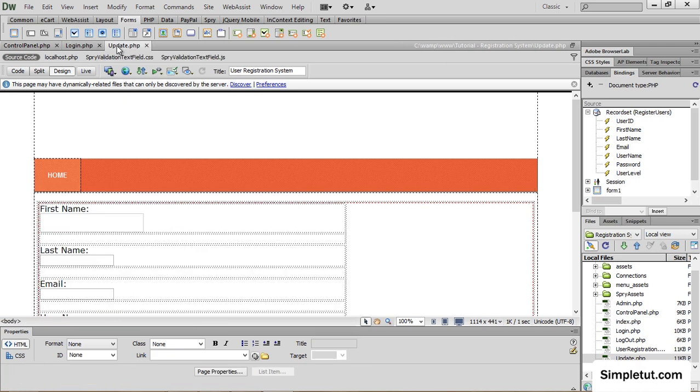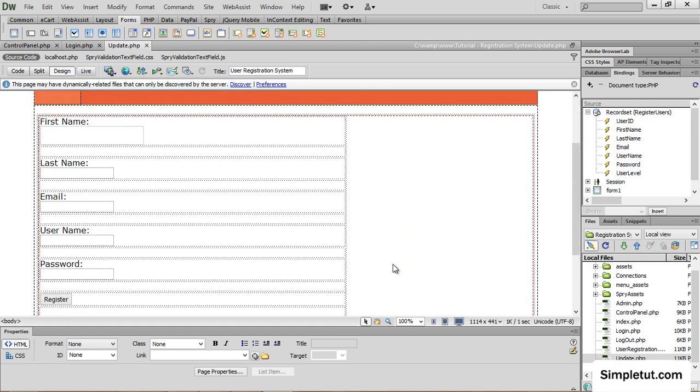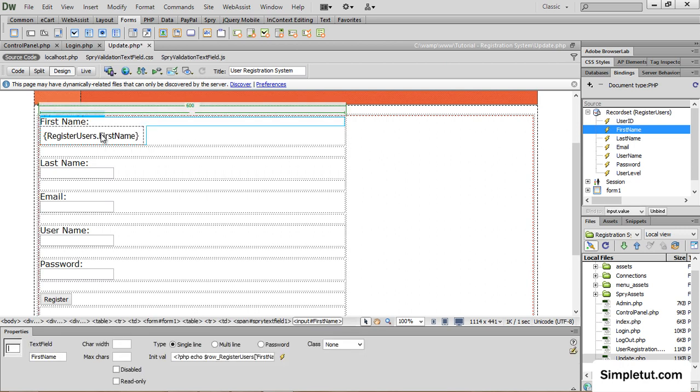I'm now going to come back to my update page, and everything's filtered properly, but I need to expand my record set, select the appropriate field, so first name, and drag it to my form element.